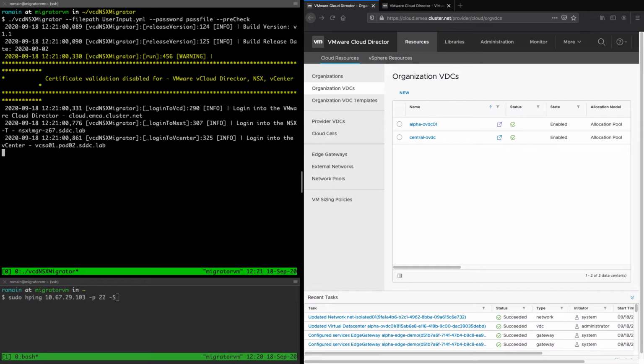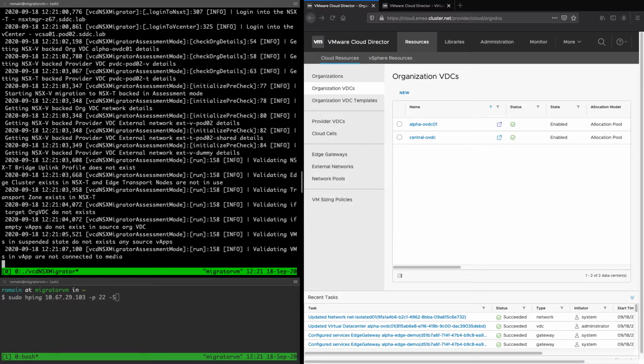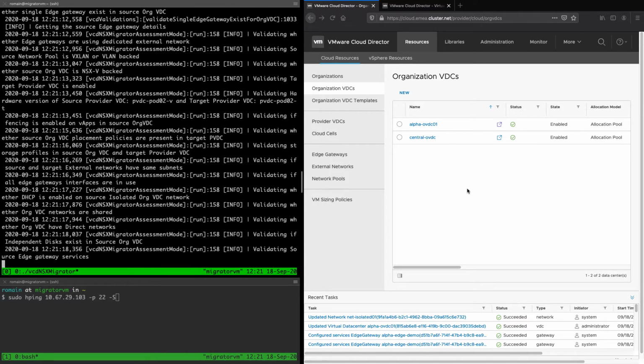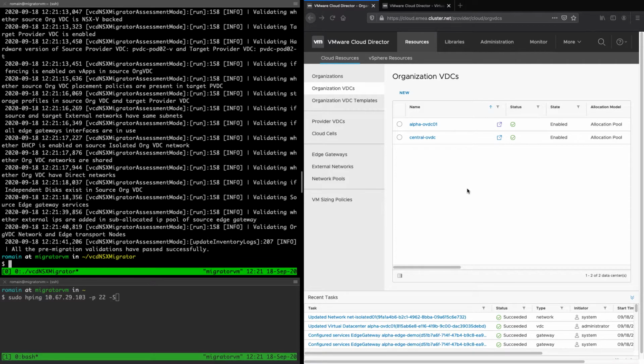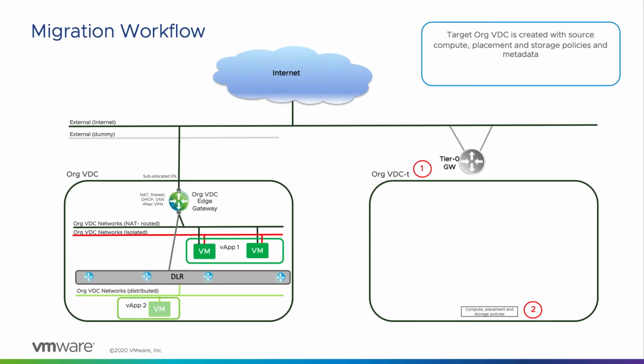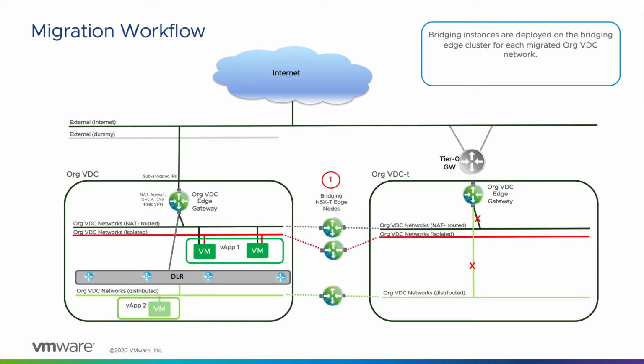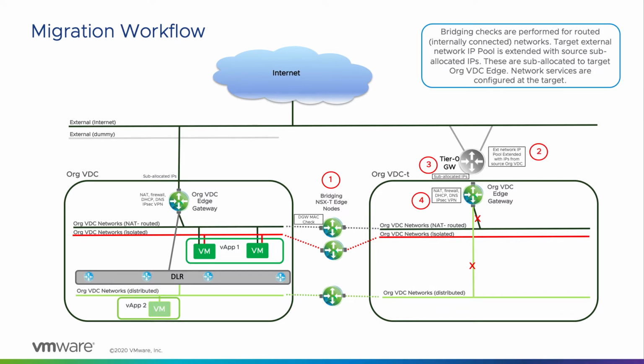The NSX Migration tool for VCD includes a pre-check option that verifies the source org VDC configuration and validates that all requirements are met. The NSX Migration tool will create the target organization VDC as well as the target edge gateways and networks backed by NSX-T. Then, it will configure NSX-T bridging instances to ensure layer 2 connectivity exists during the migration process. It will also validate that L2 bridging is working by doing automated bridging tests.